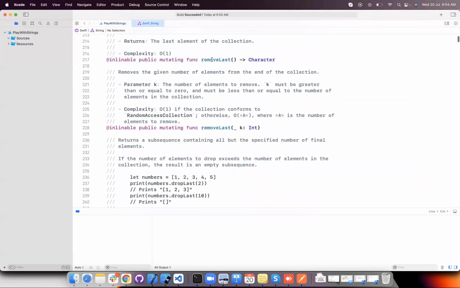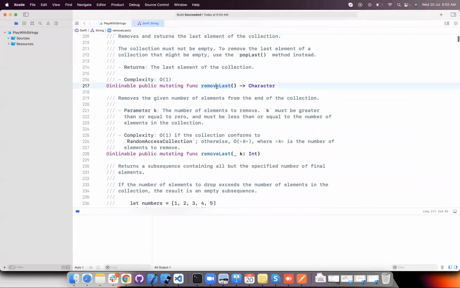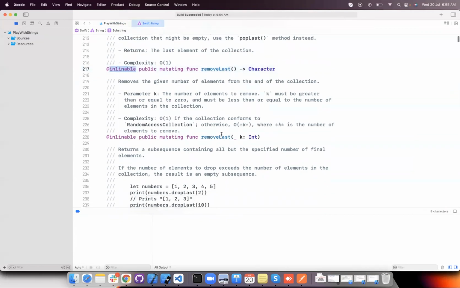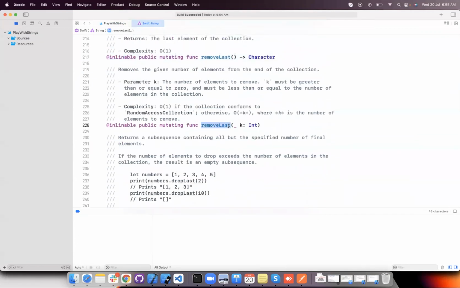Here we have remove last. Last character will be removed. Here it is mutating. Actually, it is changing the string itself. This is a structure, right? In a structure, if you want to modify any properties of that structure in a structure method, we need to use the mutating keyword, right? That is what the mutating keyword is. For inlinable, I'll tell you what is inlinable. Rest everything is known. Remove last just removes last n characters. However many characters you want to remove can be removed.